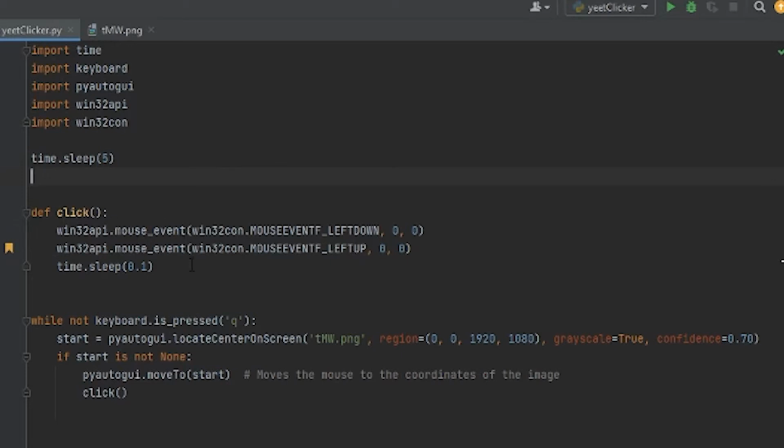Next up, we're going to find a method called click. All this does is click the mouse. So the first one presses the left mouse button down. You can change it to right, middle, whichever button you want. And this one presses it up, so it's like a click instead of a hold down. And this bit at the end is just a little bit of sleep because sometimes it clicks too fast for the computer.